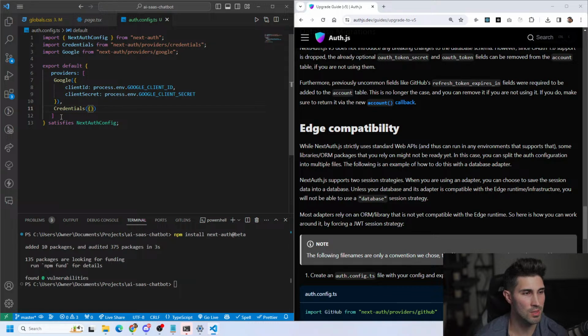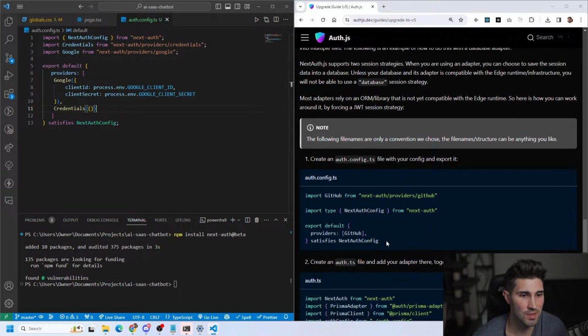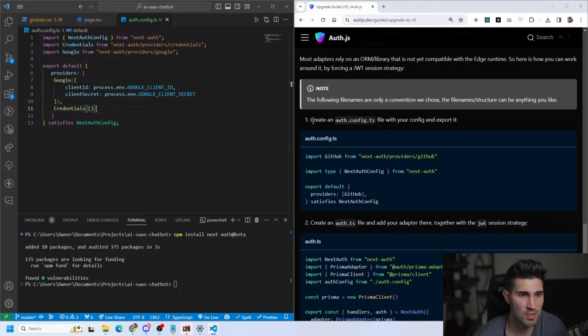Because we actually don't have everything we can for this file, we're going to keep this as an empty object for now. So that is the auth.config file, and as you can see, it's right here. You create an auth.config file with your config, and then you export it. So there's the code there. You could copy and paste it. And they're doing the GitHub provider.